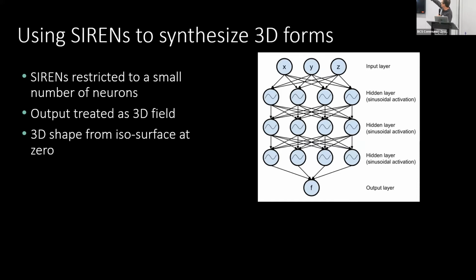If you just take almost like an input to this neural net of just the X, Y, and Z positions in space, and then you have a few layers of these sinusoidal operators, neurons, and then output almost like a single value, you can use that as, say, a 3D field. So say negative values are inside, positive values outside, and what I'm interested in is the surface of values at 0.